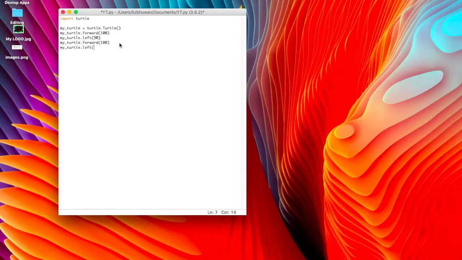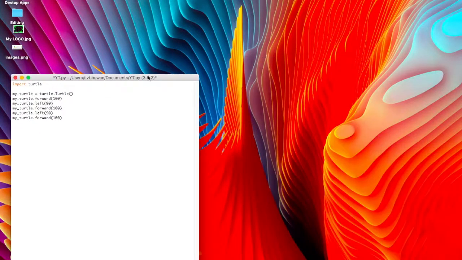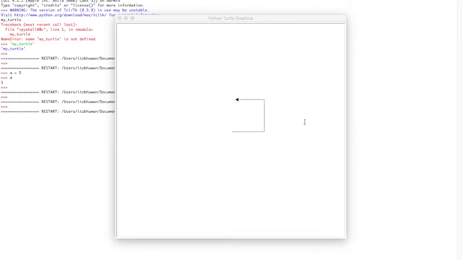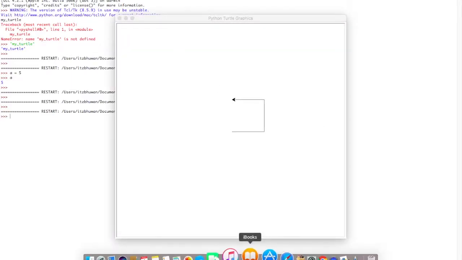Okay, myturtle left 90 degrees again, and save that. Let's go. I'm telling it to go that way, so it's gonna show that way. So I have to do myturtle dot forward 100 again. Let's run this. This should give a half square, like this. So kind of a complete square, but not really a complete square though. And bam! See how cool that is?